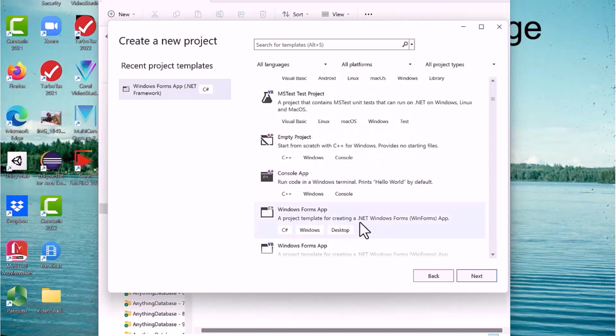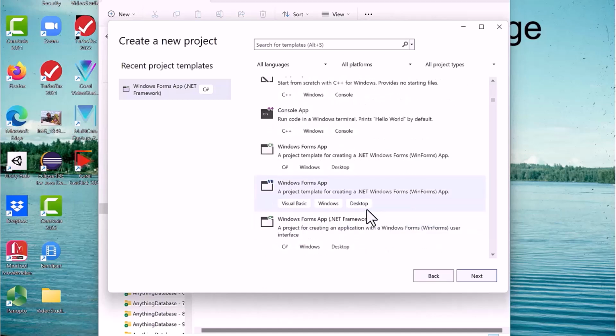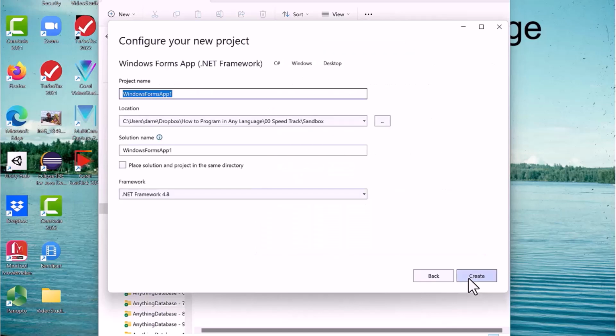Windows Form App, not quite. This is not exactly where we're looking. We want the .NET Framework one. Here it is right here. So click on this guy right here, and that will give you this up here, and then you can finally say Next. When you say Next, it's going to give you an application where you can create a project name.